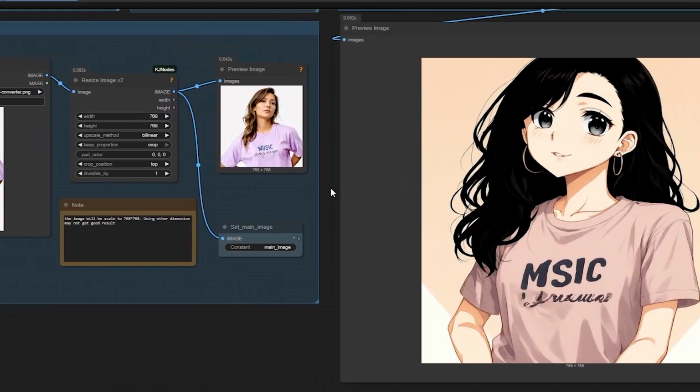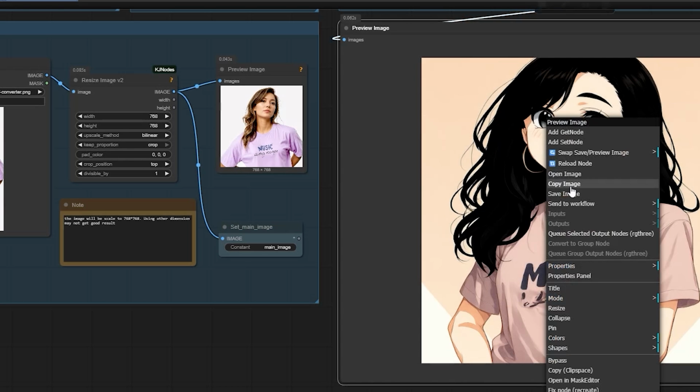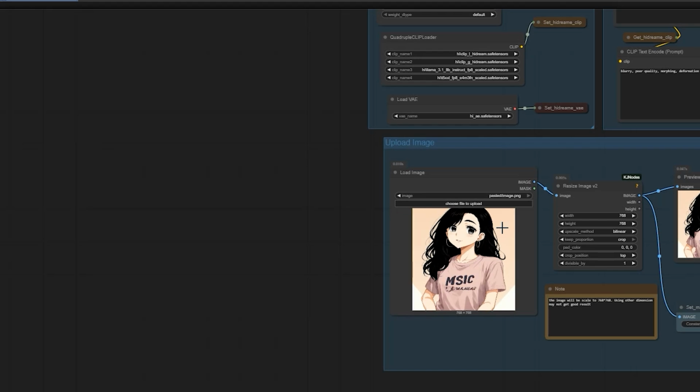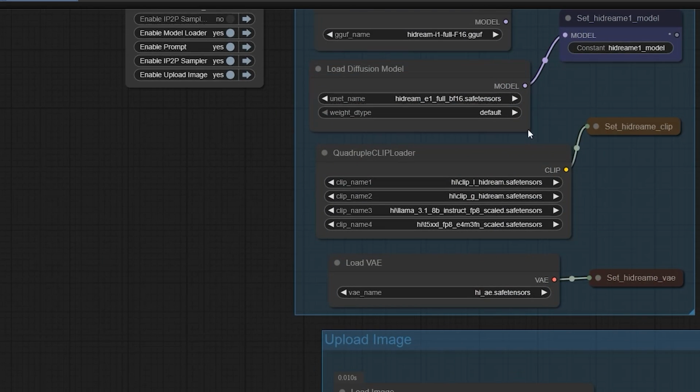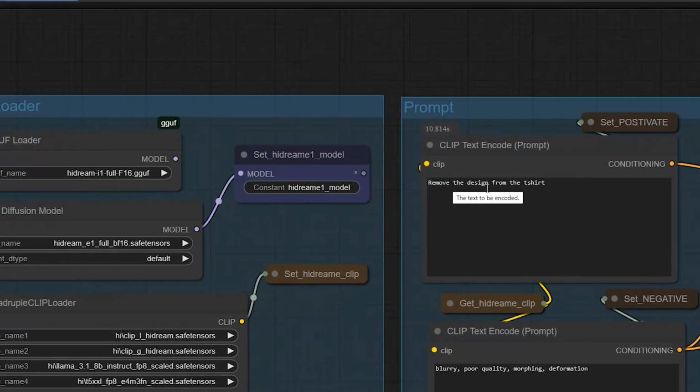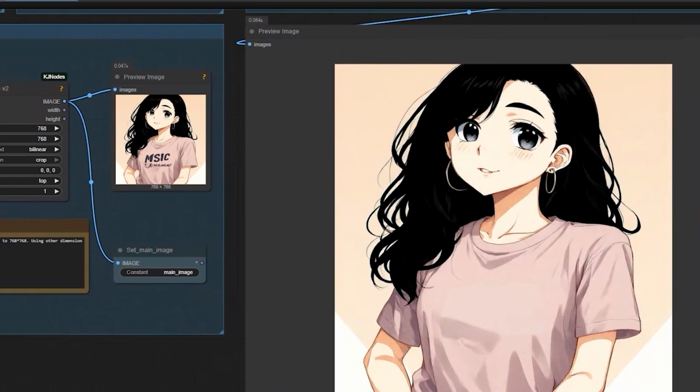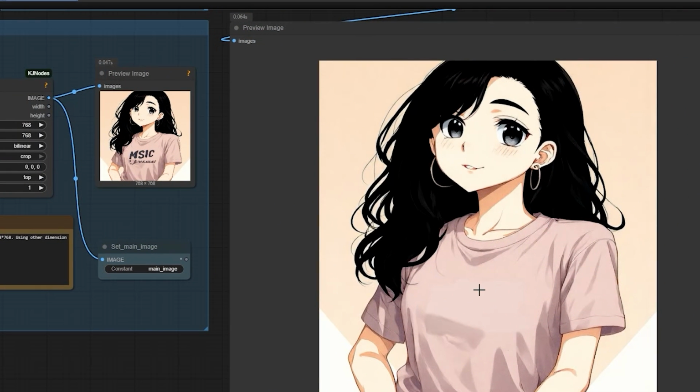Now, how to remove unwanted content from the image. For this text problem on the t-shirt, if you want to remove it, you just have to right-click on the image, copy that, go to load image and paste it by pressing Ctrl V. Next, you have to mention remove the design from the t-shirt. And now, as a result, it has successfully removed the unwanted text from the t-shirt.